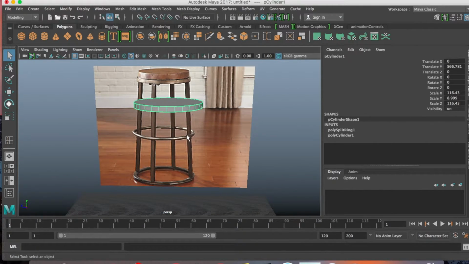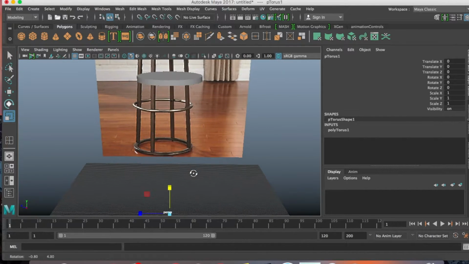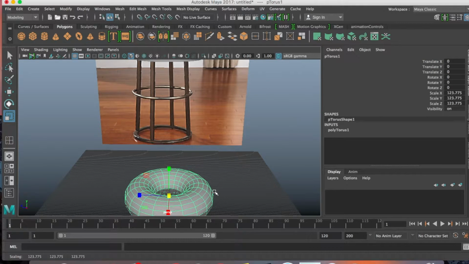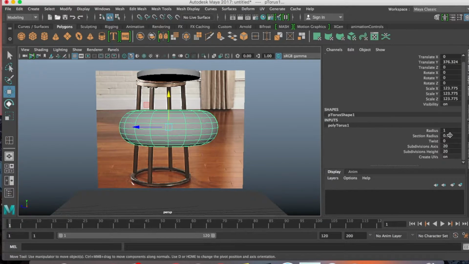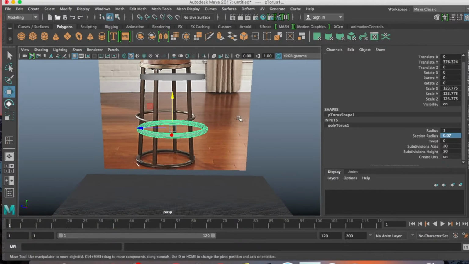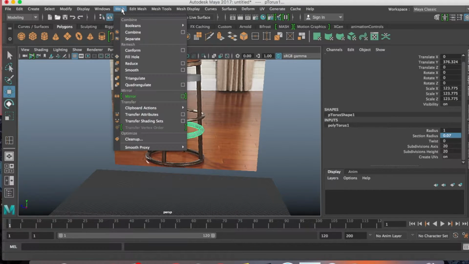So now I'm going to make this little middle rung. By doing that, I'm going to create a polygon torus. And again, I'm going to scale that way up, if I can find it. And as you can see, it's really thick. So we're going to go in and change that to, let's see, 0.1. Actually, I think I'm going to go a little bit thinner and do 0.07. Yeah, that looks really nice. Okay, and for this little object, we are actually finished with that, as easy as that is. So we're going to go up to Mesh and Smooth.